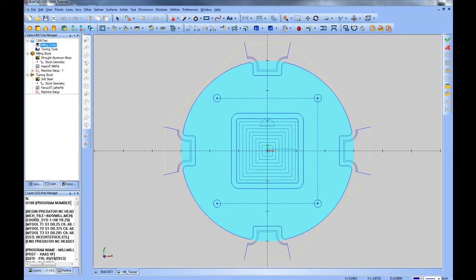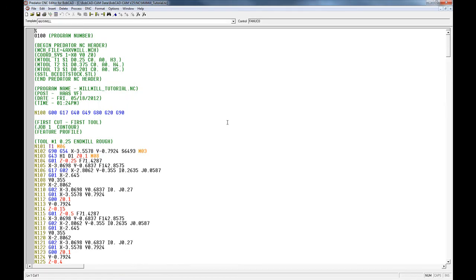In Bobcat, I already have the code produced. We'll then click on Modules, Edit CNC. This will launch the editor. From within the editor, there's a menu titled DNC, with the option to send or receive from the CNC.